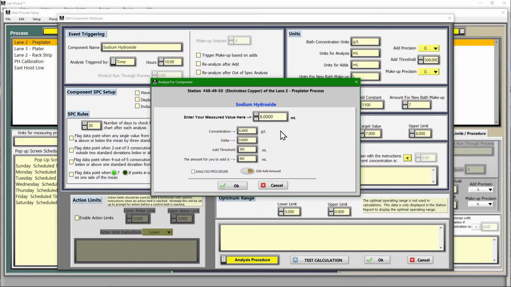We'll click again to update. We'll see that now our concentration is 6.4 grams per liter and that the add amount is 660 milliliters. These are the numbers that we expect, so we know that our calculations are correct.